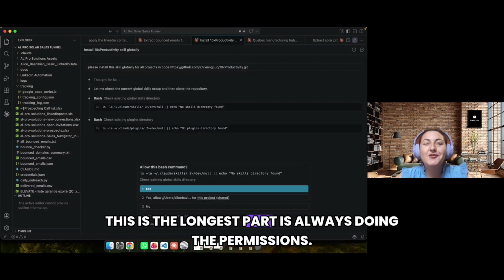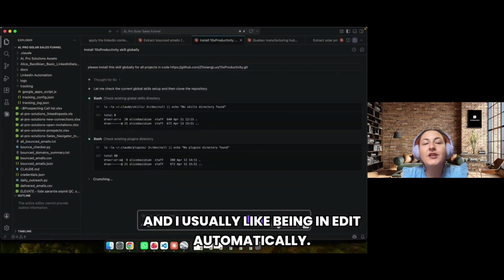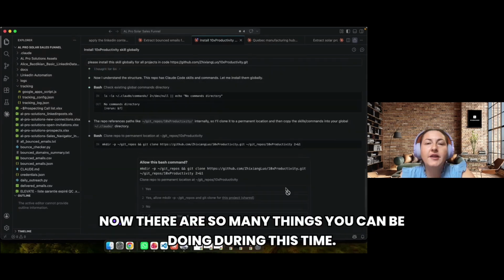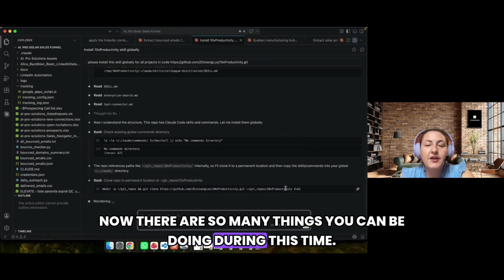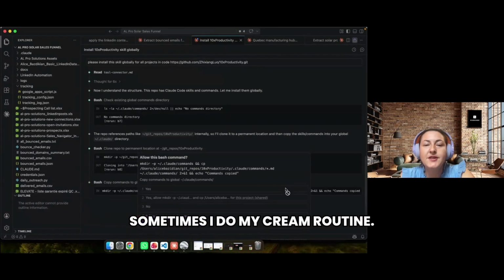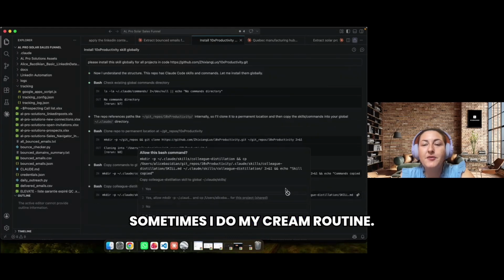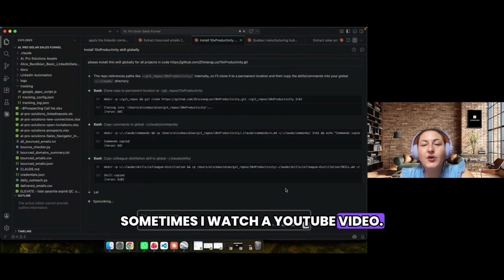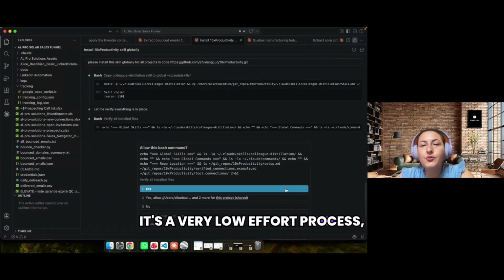This is the longest part, is always doing the permissions. And I usually like being in edit automatically. If it's a new project, I would be in plan mode, but this is not what we're doing right now. Now, there are so many things you can be doing during this time. Sometimes I walk away and get a snack. Sometimes I do my cream routine. Sometimes I watch a YouTube video. It's a very low effort process.